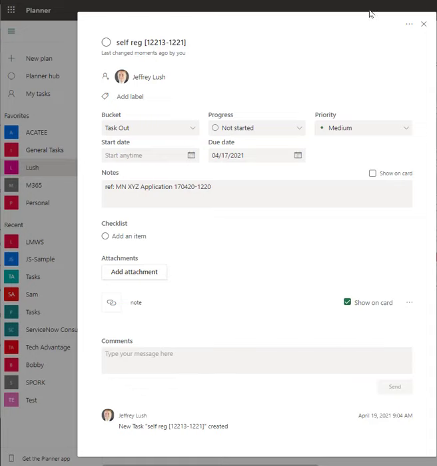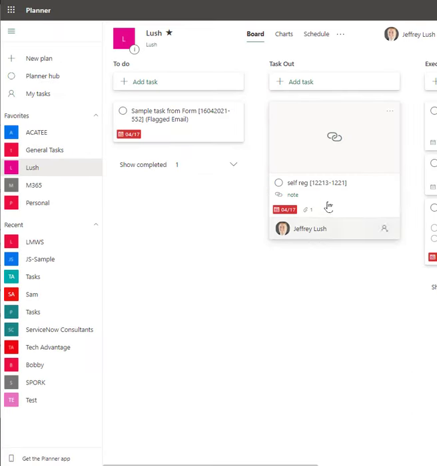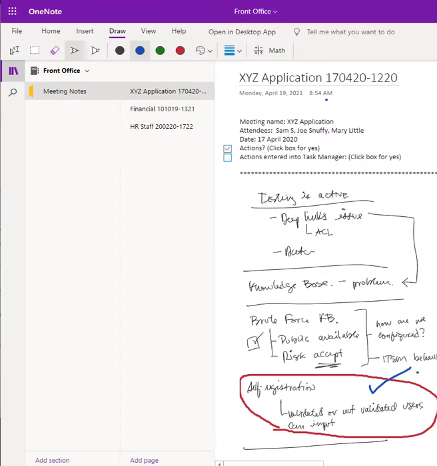Now, remember, you may not have your meeting notes immediately. You may want to just put it in here as task out. You may look over your meeting notes a couple times a week or whatever works for you. But it's a very, very simple way to stay on top of those important notes that you take during a meeting and turn those meetings into action.